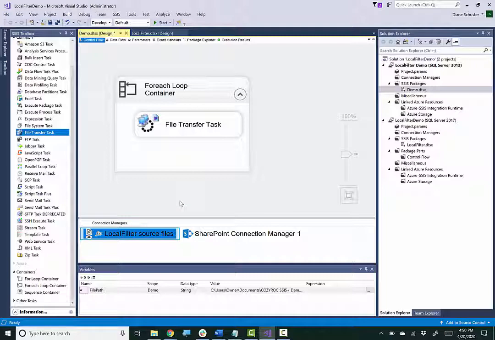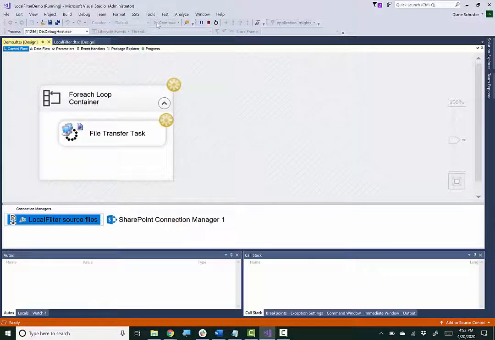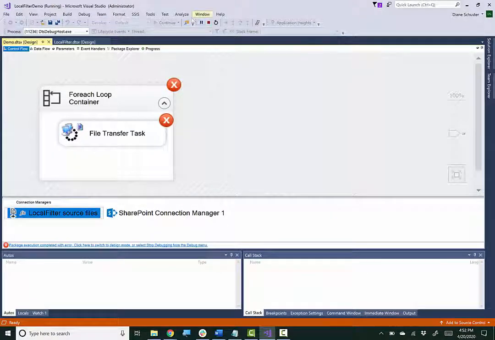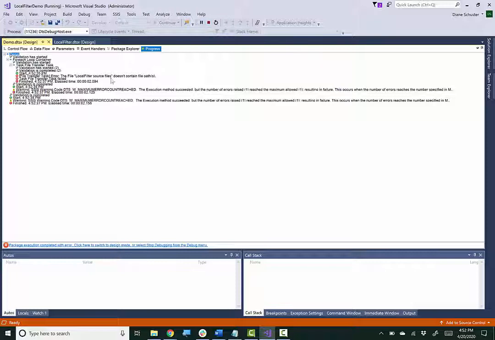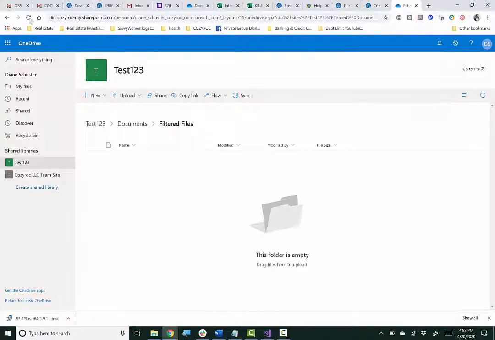So one last thing, as I mentioned, the highest level folder does not have any files in it that match the criteria. So the package will fail, and I'm just going to execute it real quickly to show you that. And then I'm going to show you there's a property to handle that situation, so it will not fail. And it failed. Local filter source files doesn't contain file path. And now we'll go look and see that no files got uploaded.